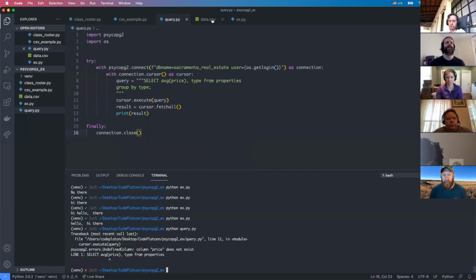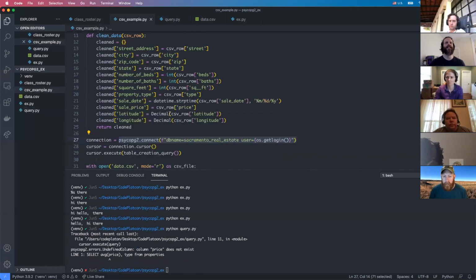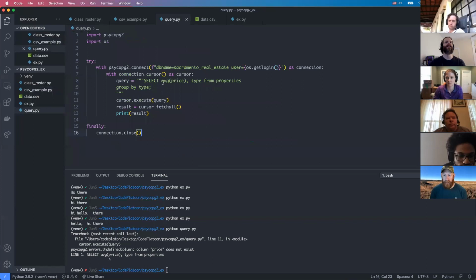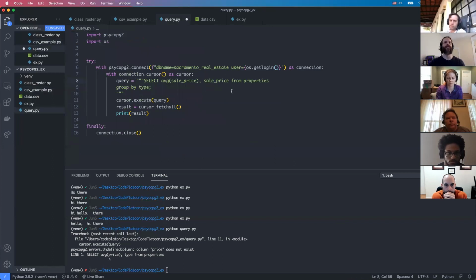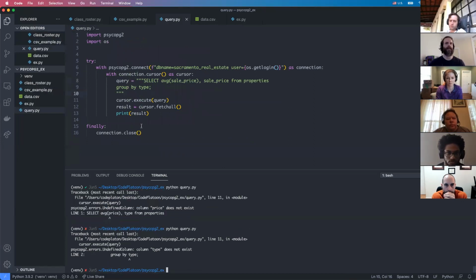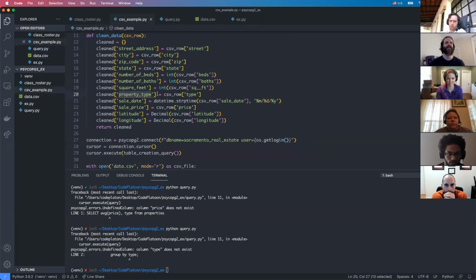Column price does not exist. Right, so why doesn't this exist? Because we changed it. We cleaned the data and changed price to something a little more descriptive, sale price. So we'll change that price to sale price, and type probably changed as well. Yes, we changed it to property type. All right, let's see if this works. No, what am I doing? I copied the wrong thing. Property type.